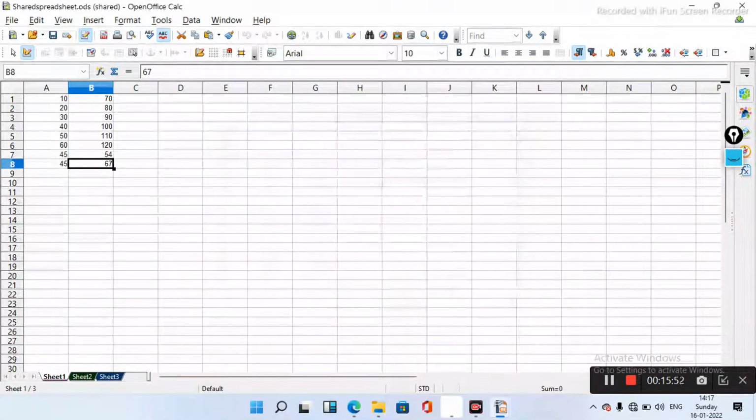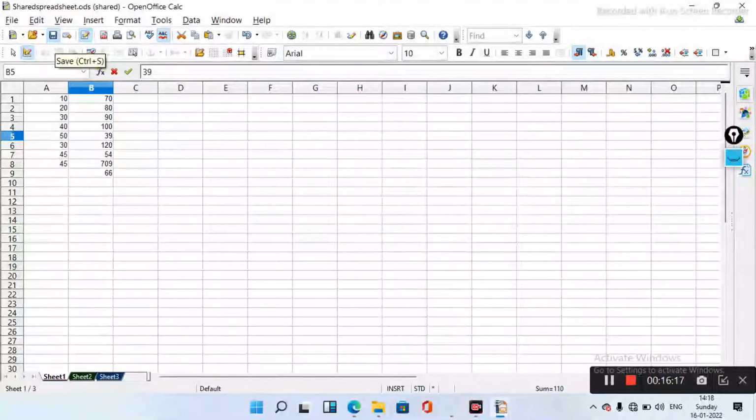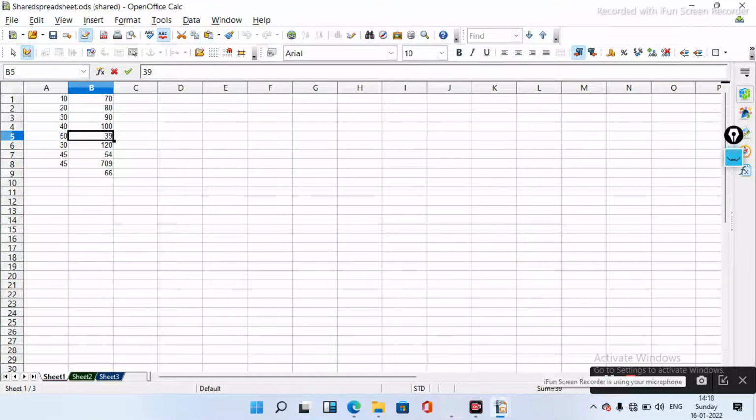Then click on OK and make some changes, modify something. Then click on save. I modified some cells.